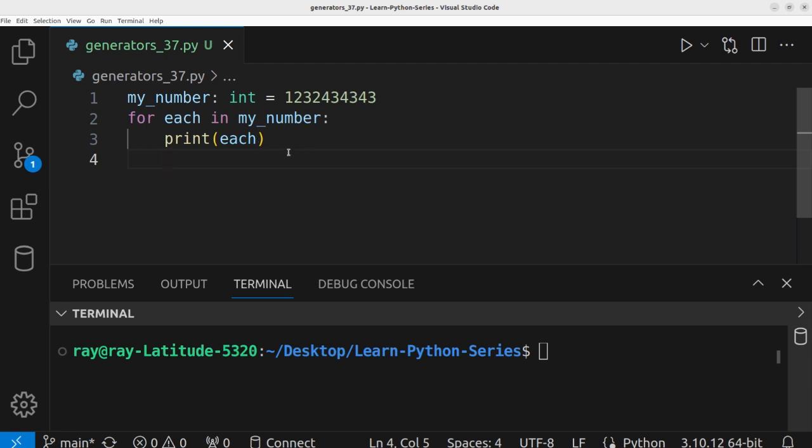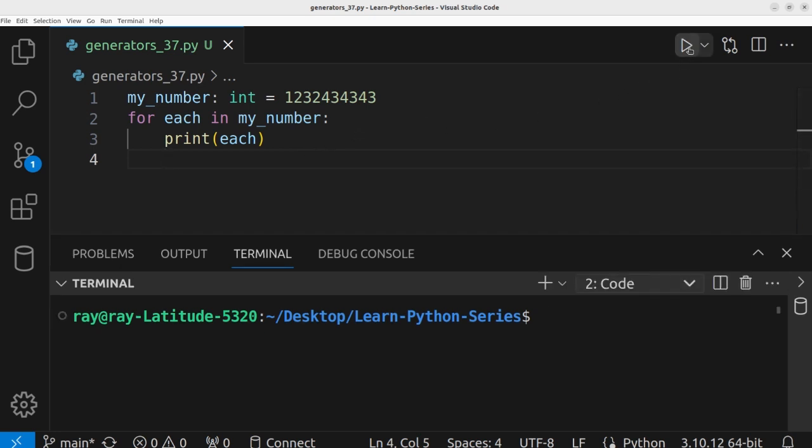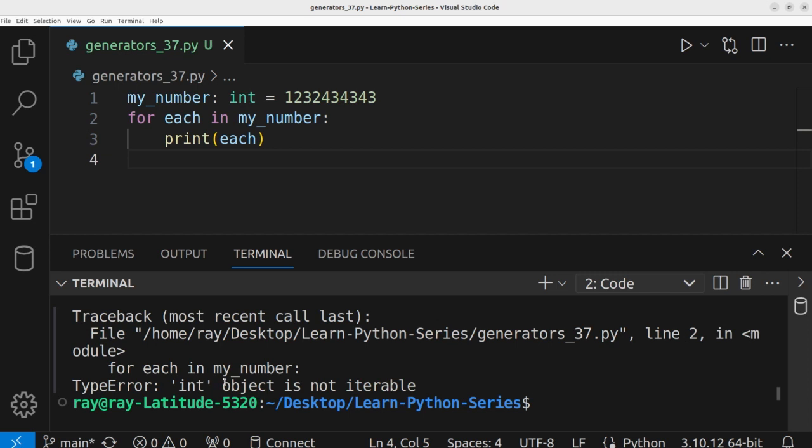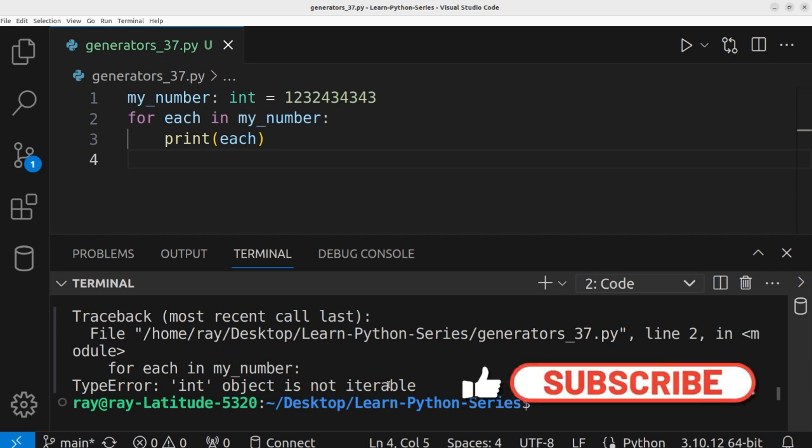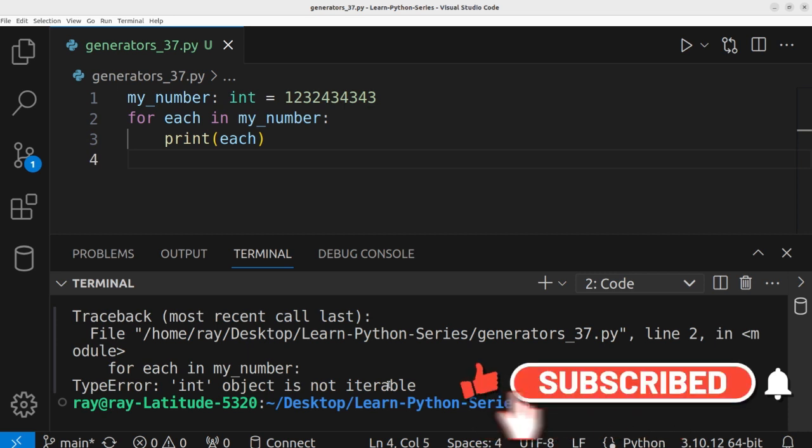If I were to run this program, you would see that Python will raise an error. Let's execute the program. TypeError: 'int' object is not iterable. This is because we tried to loop over an object which is not iterable. I hope you now understand the meaning of an iterable.